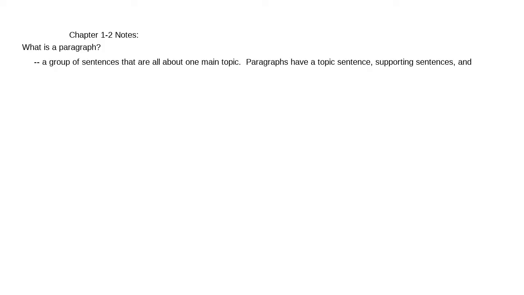Well, a paragraph is a group of sentences that are focused on a main idea, I think. It should have a topic sentence, a conclusion, and supporting details, I think so.